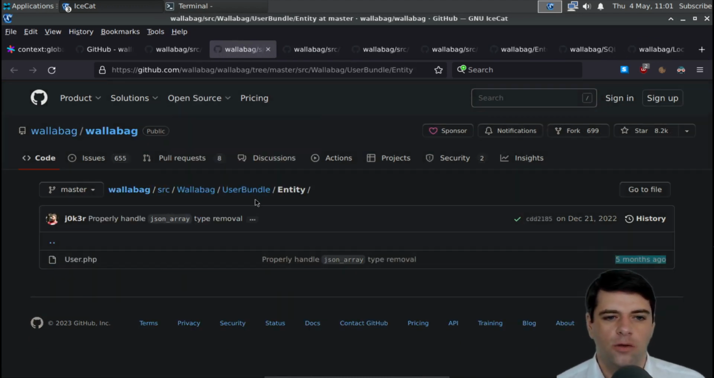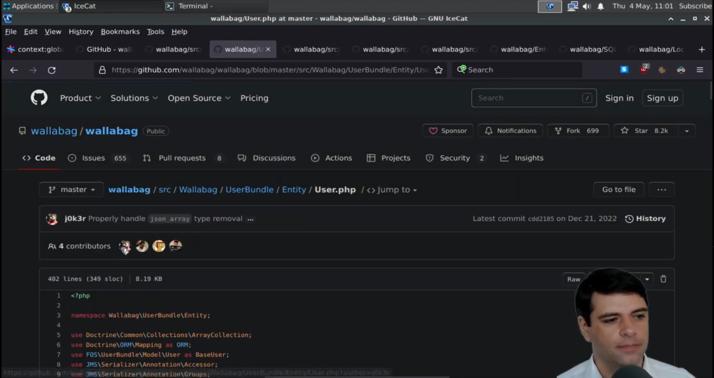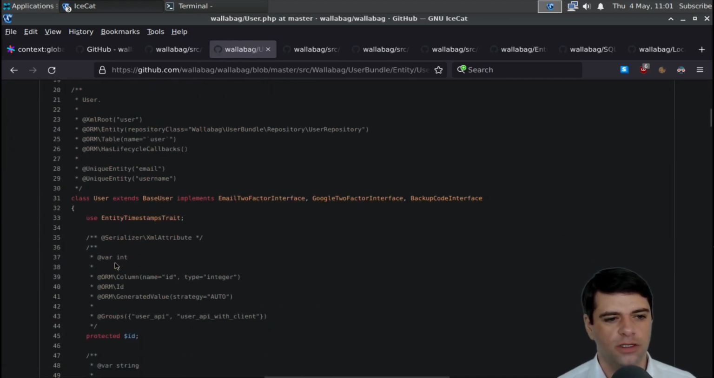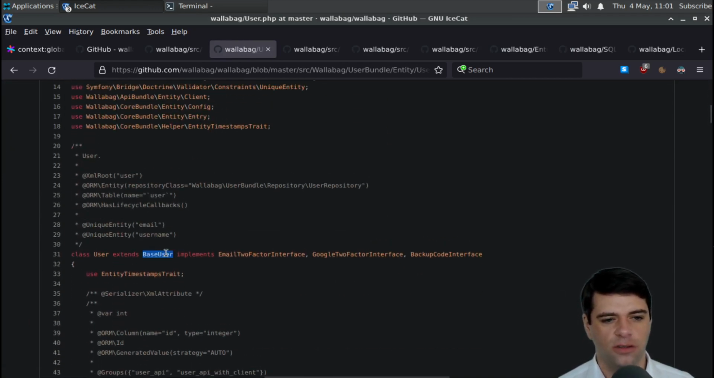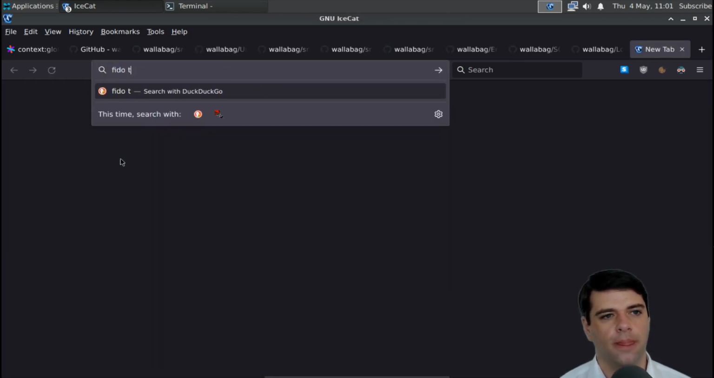And then in user bundle entity, we just have user. So let's see what a user is. It extends base user and implements email two-factor interface and Google two-factor interface and backup code interface. I'm assuming Google is like the FIDO standard, right?